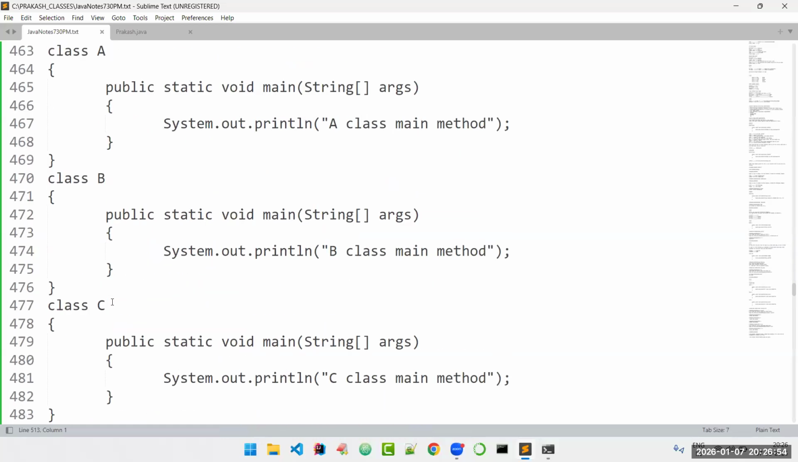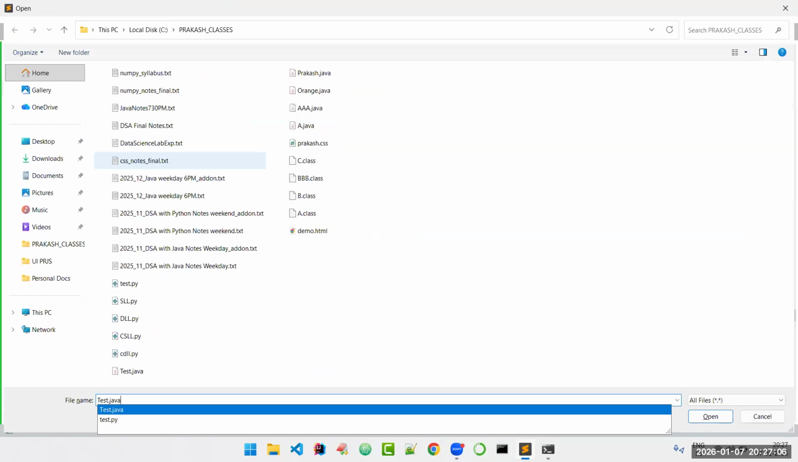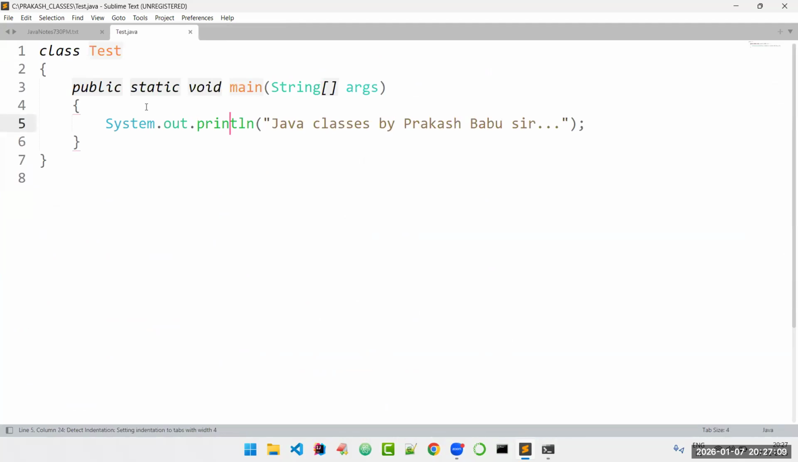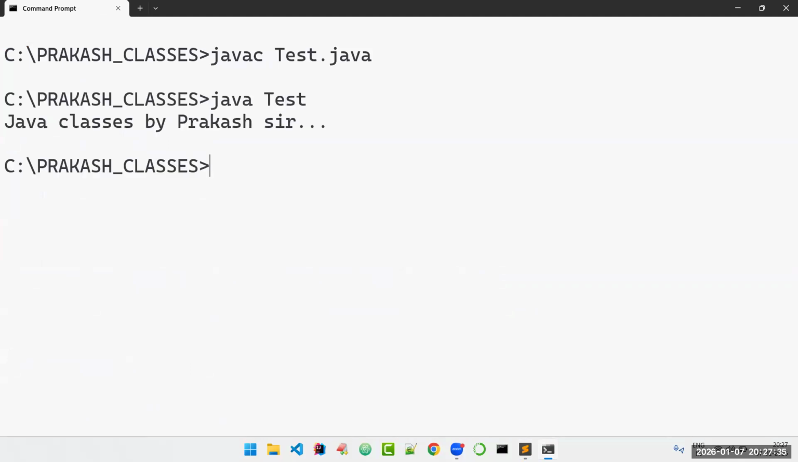Sir, which note is this one? Note number 3. What is the fourth note? Note number 4. Sir, I have one Java program like this. What I am doing is, sir, Java classes by Prakash. Like this I am taking. First I will take static. Then I will take public. Is it correct? No problem. You can take. There is no issue at all. Happily, the code is going to compile. There is no mistake. Even the code is going to run.